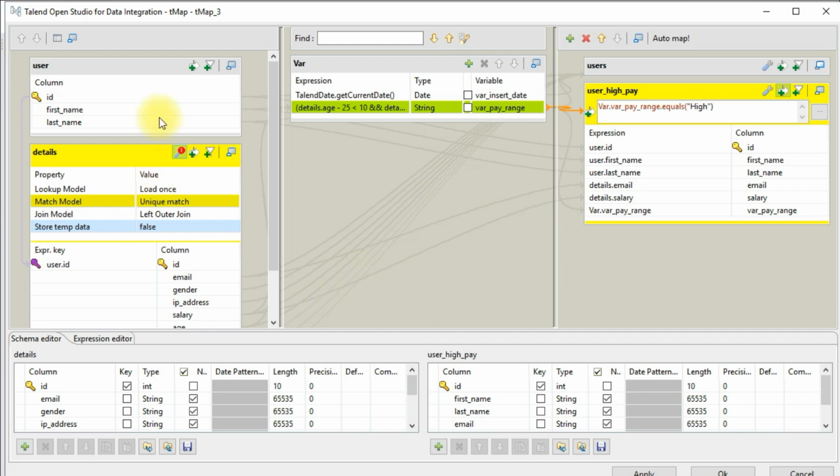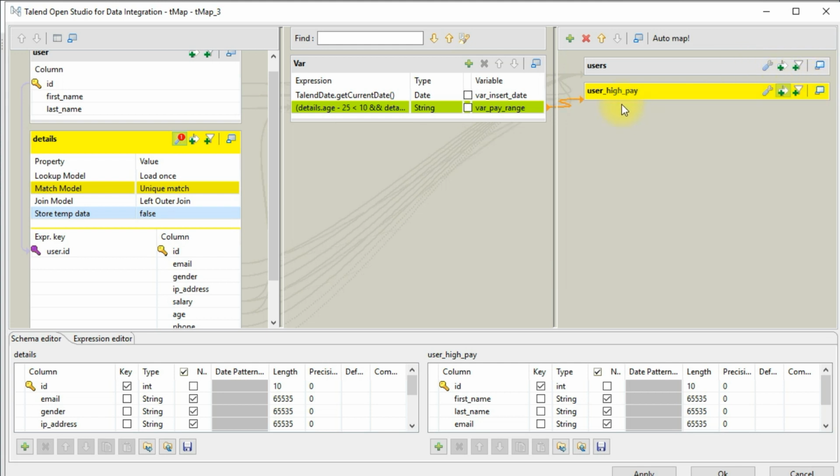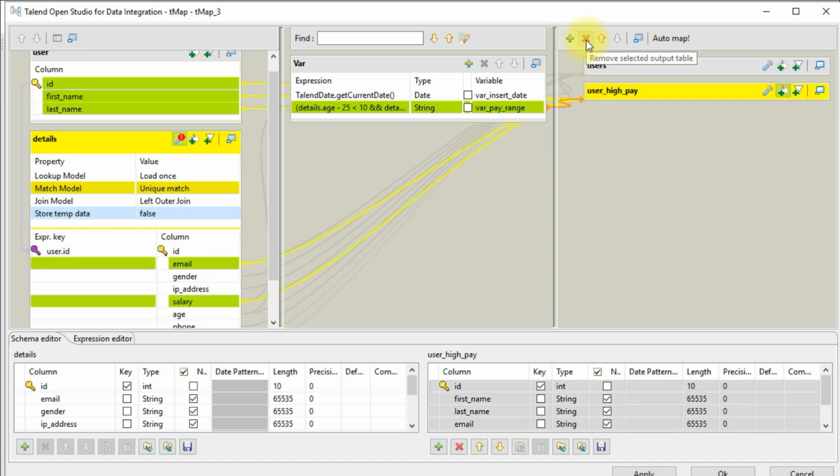All right, just a quick recap. This is our main table. This is the lookup table. You can rename this, and you can set the lookup model, match model, and join model based on your requirement. And this is how you can perform the join, and you can have your variables created for each and every expression that you want to reuse. And on the target side, this is how you can create multiple outputs. You can create it by clicking on plus, and if you don't want some output, you can just click on this delete. This will just delete.